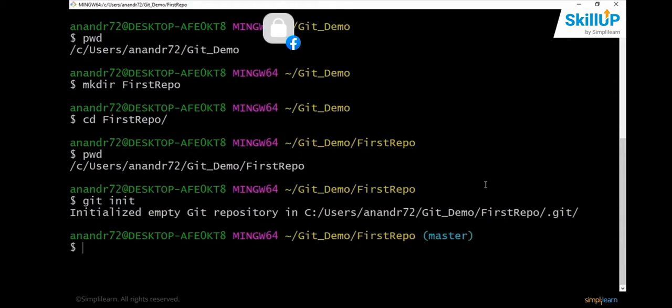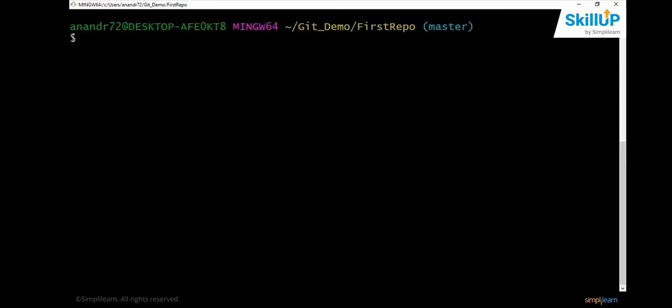So we created a folder, we made it a Git repository by initializing that with a git init, and then I've not put anything yet in the repository. So let me try to do that. Let me create a few files within this particular repository.